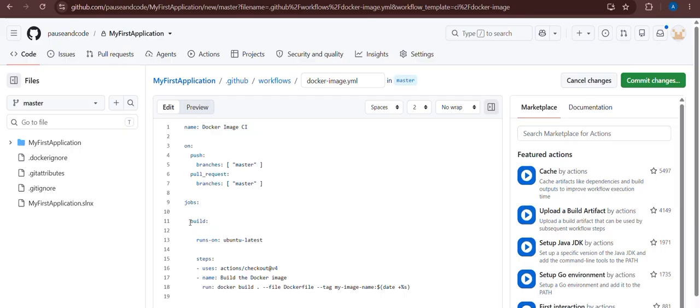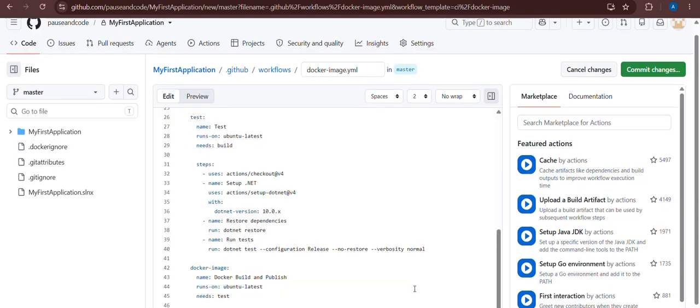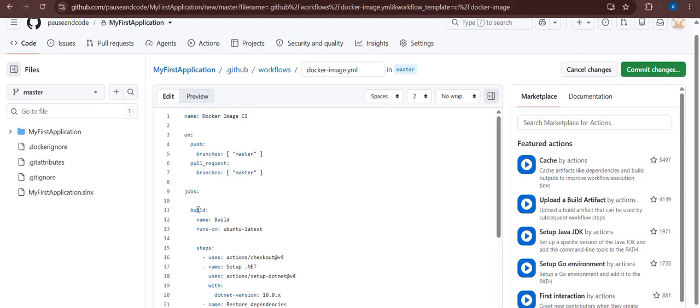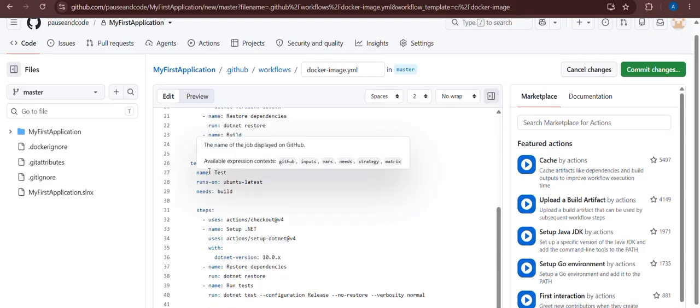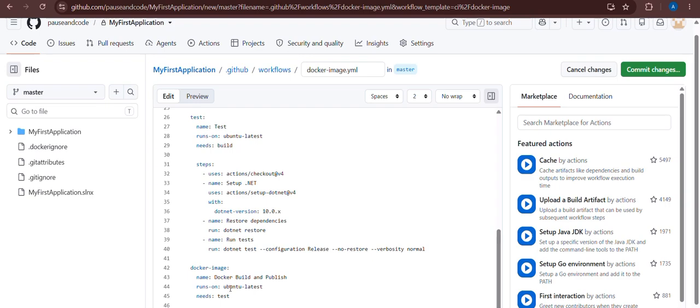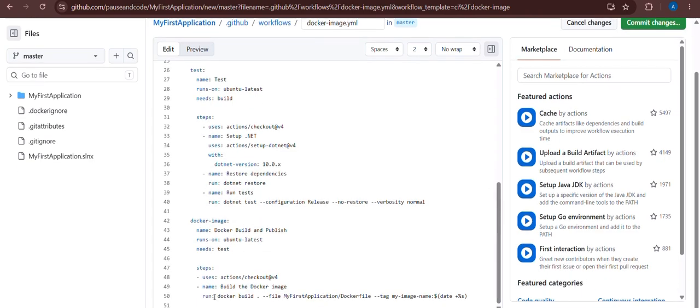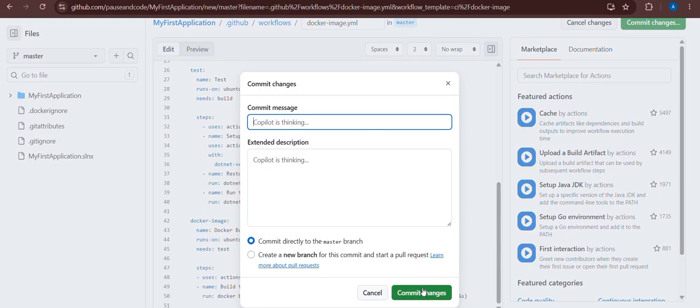I'm copying in the code. Let me paste it here. What is there here is the build stage, which runs .NET Restore, .NET Build, a test stage. Right now, I don't have any test project, but we can very well create a test project and this pipeline workflow would seamlessly work. So the test stage it would do .NET test, and then Docker image basically builds Docker build and it creates a Docker image. So this is my application name. So let me commit the changes.